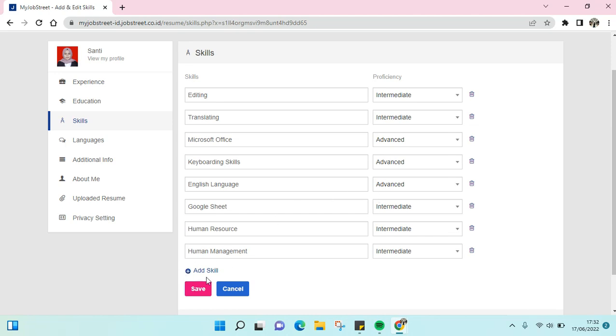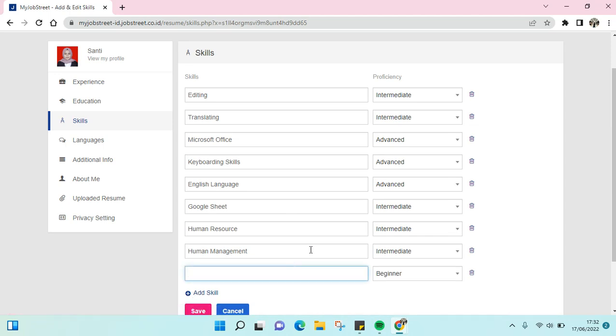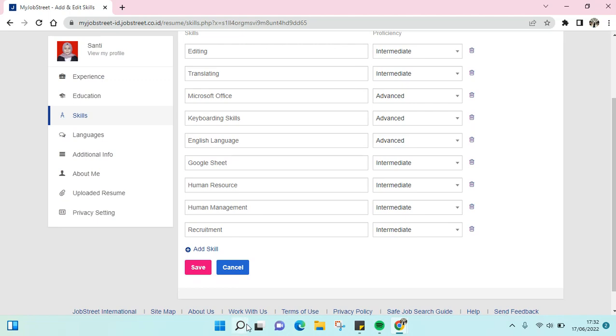or you can add a new skill by clicking this option, add skill, and then type in your keyword, for example, recruitment and selection, like so, and then click on save.